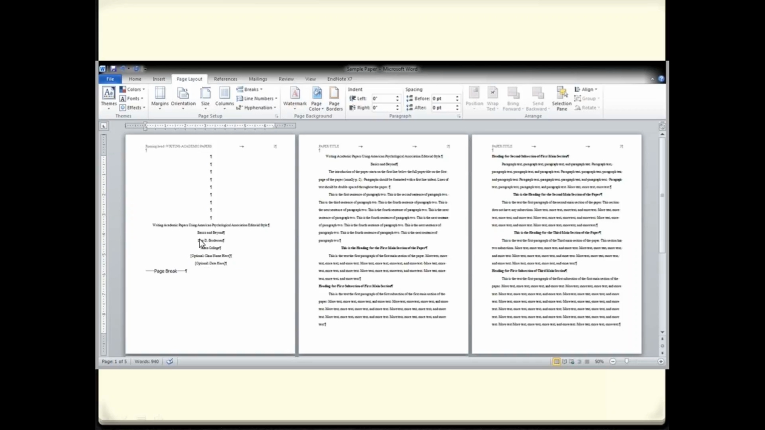And I also put this on here to show you that I broke the title. This is actually what I call a two-part or a compound title, and it's kind of hard to see it because I can't make it any bigger for you, but you can see at the end of the first line there's a colon. So I've got writing academic papers using American Psychological Association editorial style, colon, basics and beyond. Okay, so that's my subtitle.